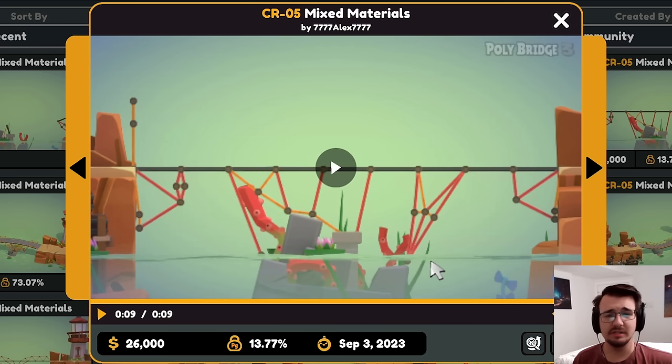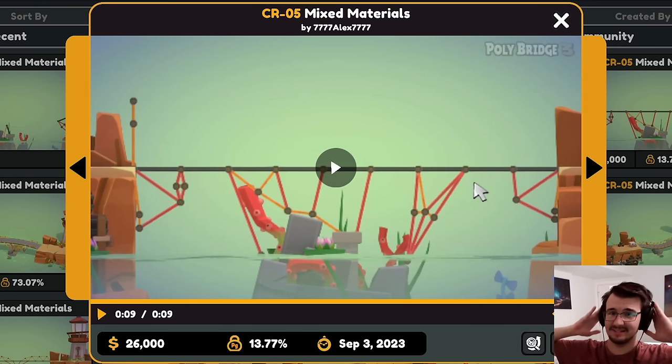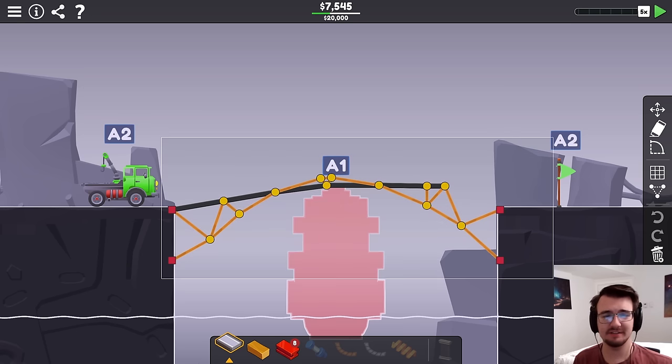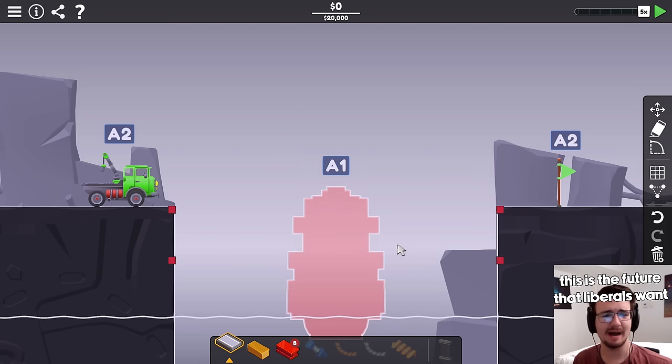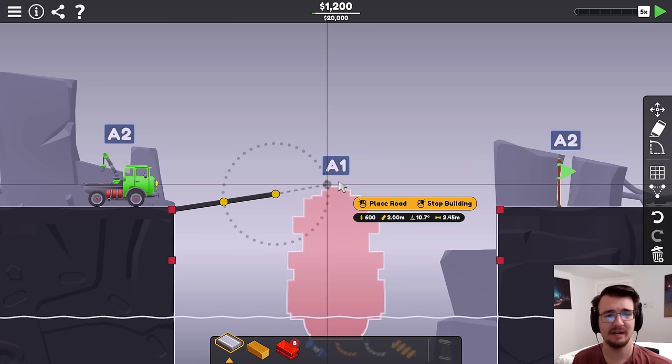Wow, that is really impressive. Interesting that all the supports on the right side are actually slanted to the right. What can you learn from that? I don't know. This might be an interesting level. The road is required to not be straight. But ideally, I don't want the road to support the weight of the truck at all.